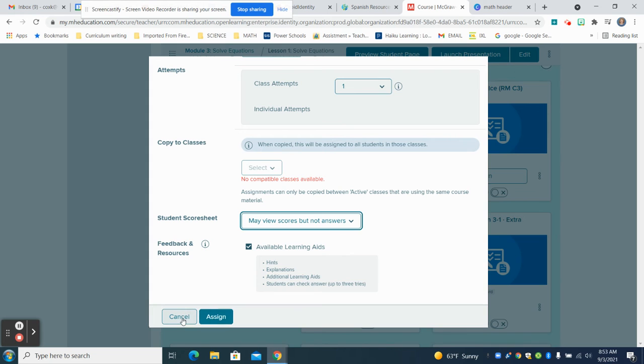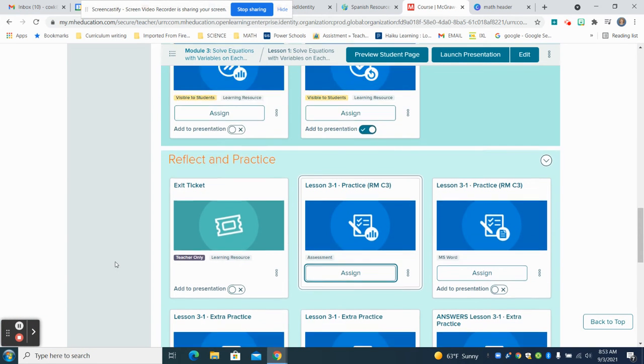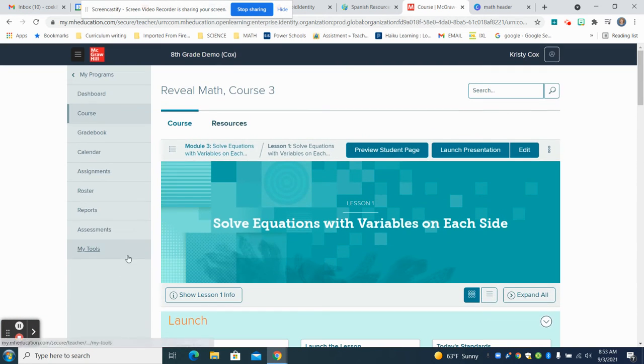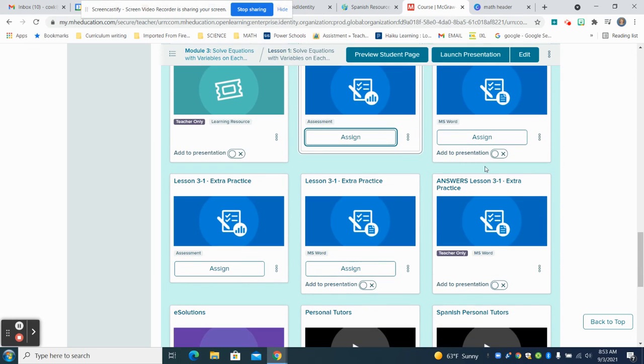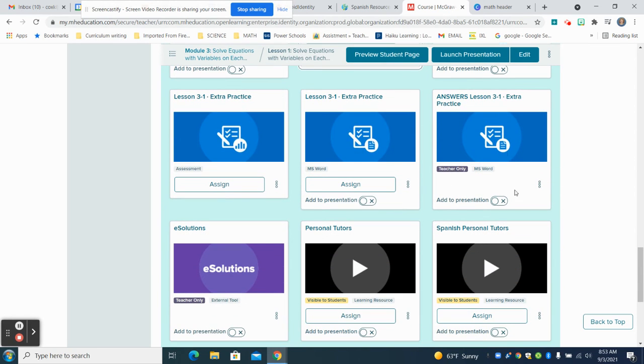So then once I click assign, it's going to assign it to that class. That will then show up for the students in their assignments on that particular day. So I've gone through that. I've given them the assignment. Is there anything else that I want to put on here?